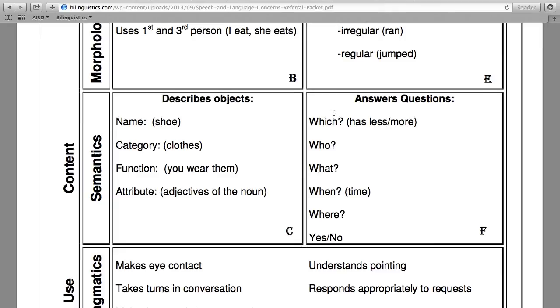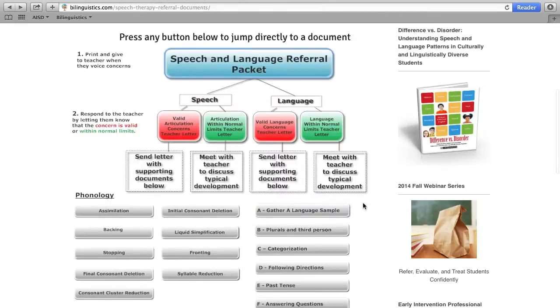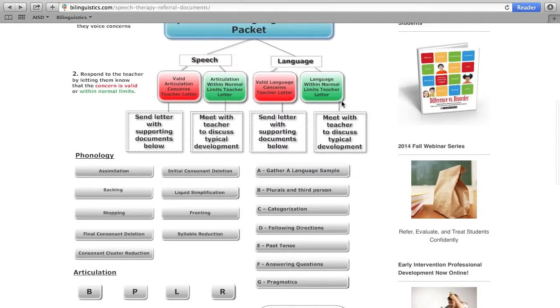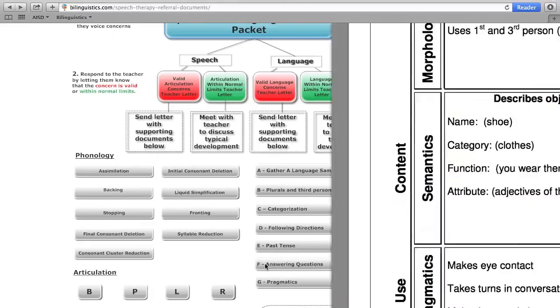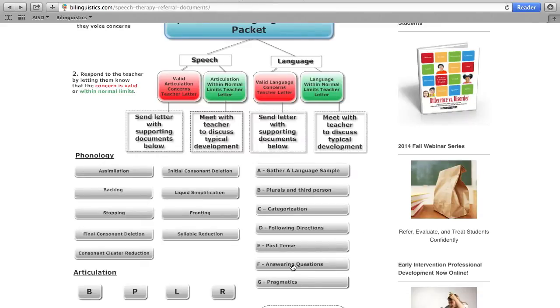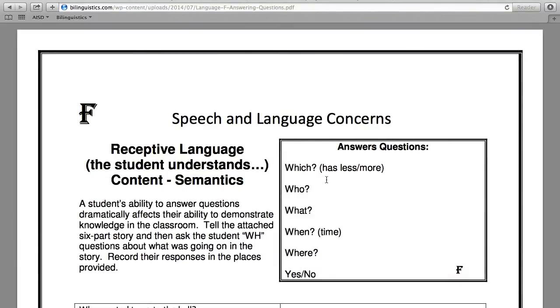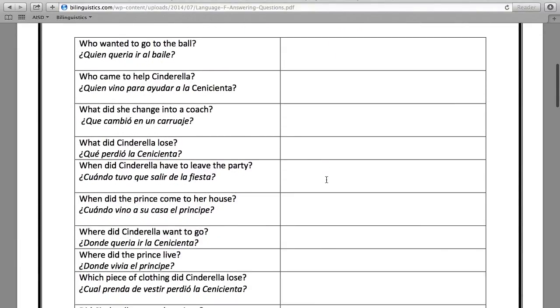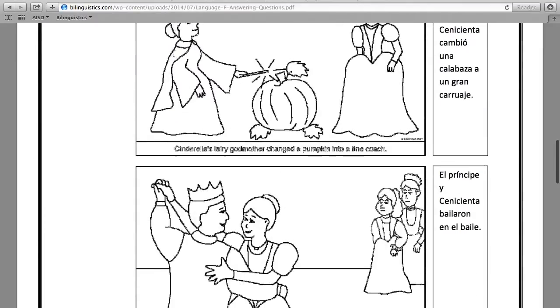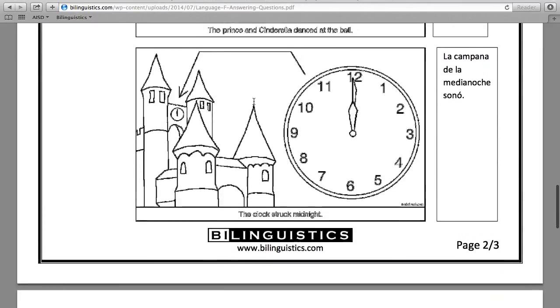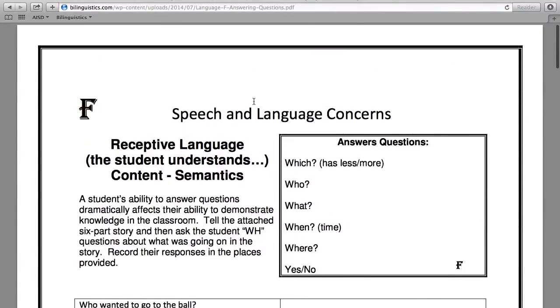Let's say the teacher says that the child can't answer WH questions. We're going to come back out to the referral map. We've got the green and the red letters for the language side also, and let's click on the WH question. Notice that there's letters A, B, C, through G on here. These letters correspond with the boxes on the language sheet. We click on the WH question tab, and here we have a number of WH questions that correspond to the Cinderella story for which we can have the child answer. This will give us a better picture of which WH questions they can or can't answer, and then we can move forward.